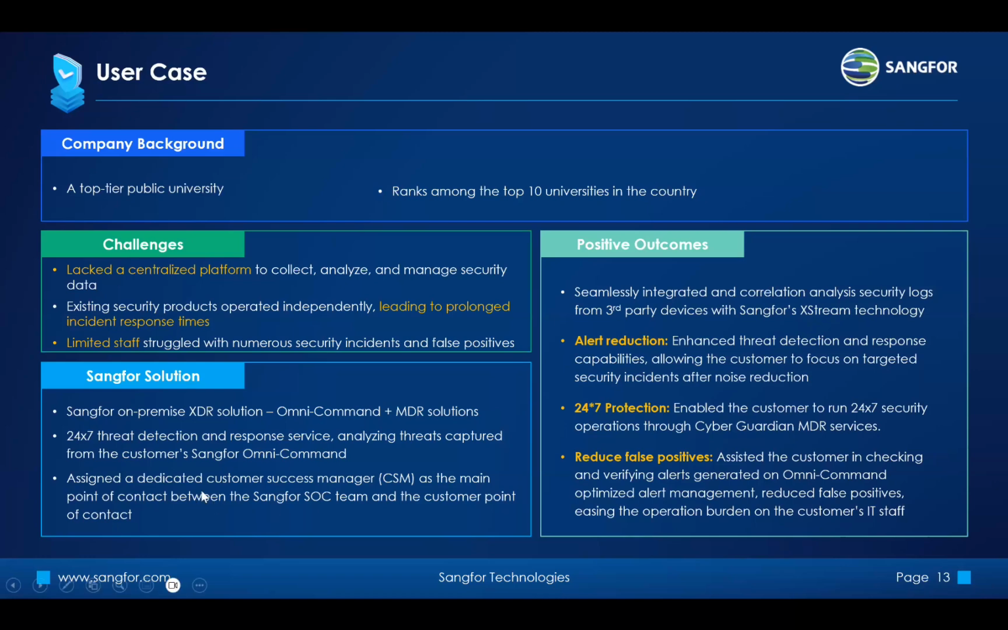And the third thing is the customer success manager. After the customer purchases our MDR, we allocate a customer success manager as the main point of contact. So whenever something happens, we can provide a timely and real-time response for the customer. So that is our use case.